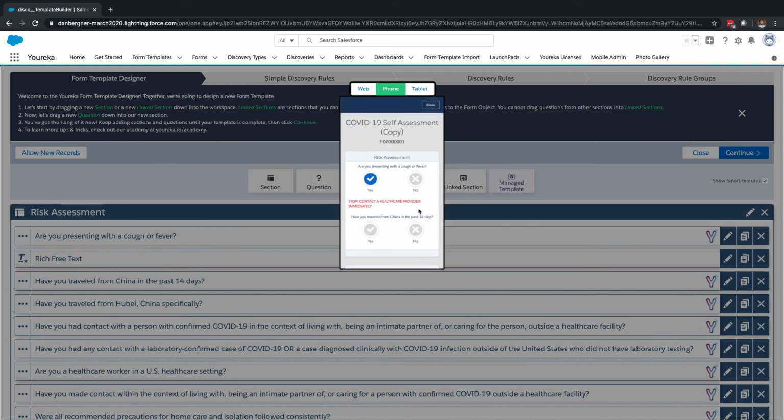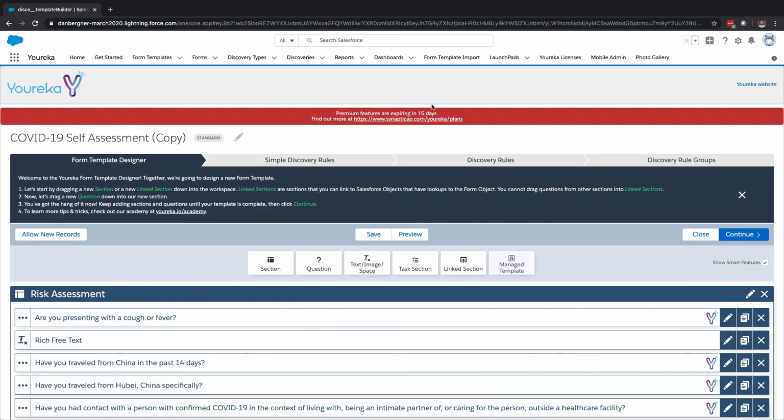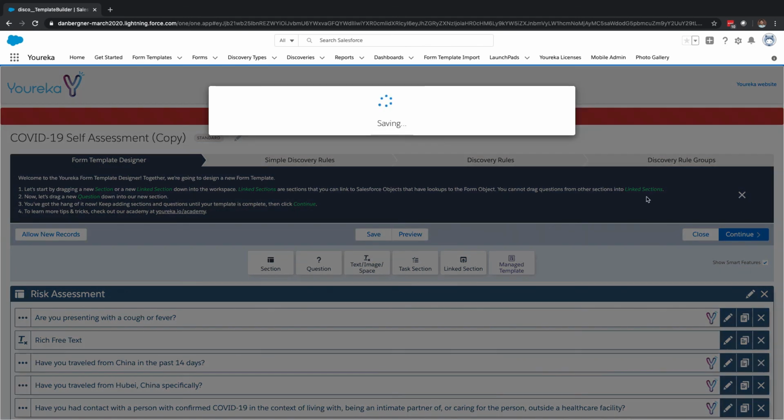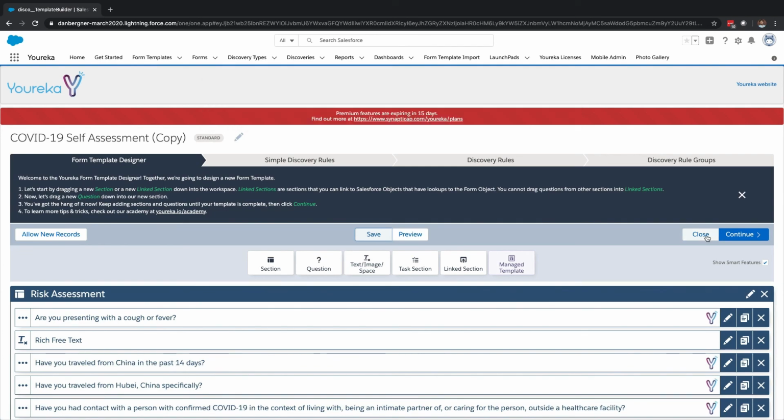Yes, stop, contact a healthcare provider immediately. So using these quick drag and drop tools is how we're going to enable folks to respond to the changing protocol immediately. And with the click of a button, that can be pushed to everyone's phone out in the field.